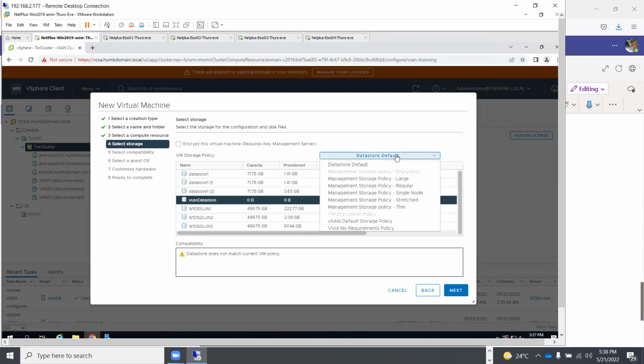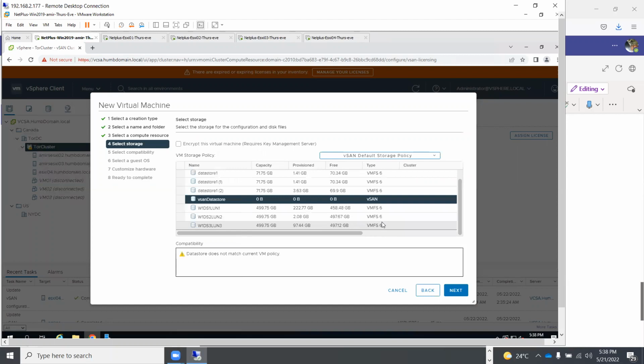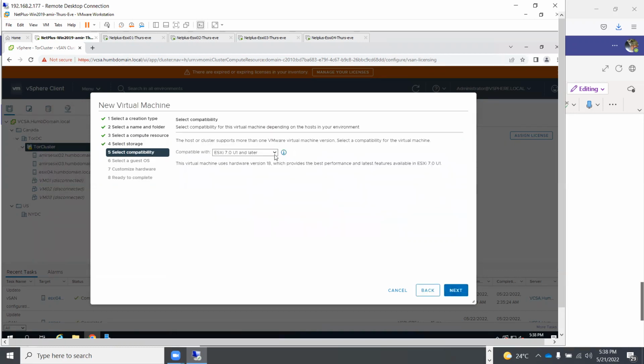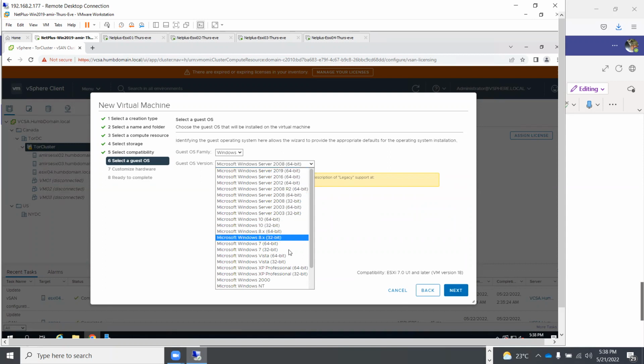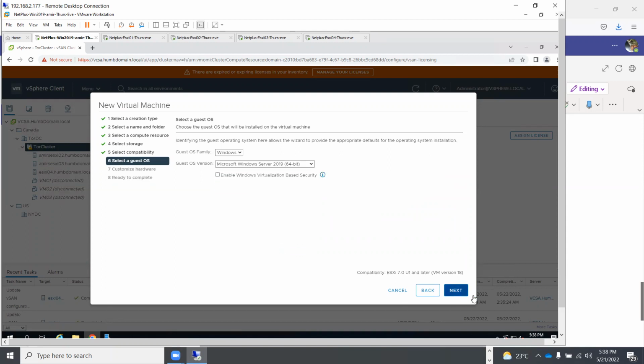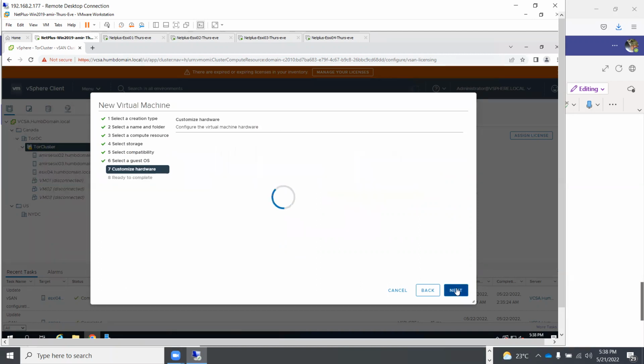The data store default is the management storage policy, and there's a vSAN default storage policy here. If we select next, then yes, it's the latest version, 10.01. And I'm not going to be installing the operating system, but just giving some operating system here.